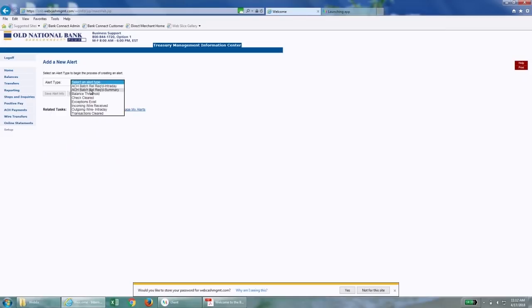Intraday ACH, that will give you, say if you had an ACH out there in entered status and it hasn't been released yet, an alert throughout the day every couple hours saying, hey, you have one of these at entered status. If you need to release it, go release it. And then summary will just be at the end of day. There's one for balance threshold, so if your balance for a certain account falls below a certain amount, you can get an alert for that.